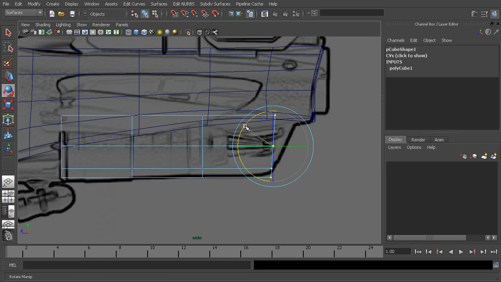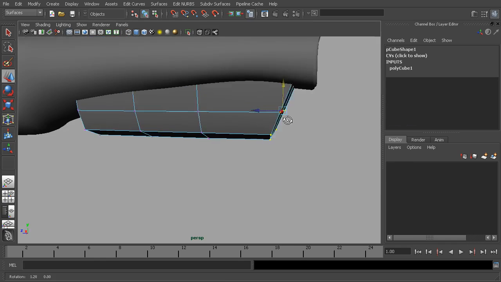And I just want to rotate them along the X. Okay, and kind of move them out. And then we can kind of pull those down so they're nice and straight. Pull this up so it's nice and straight. So we get something like this.